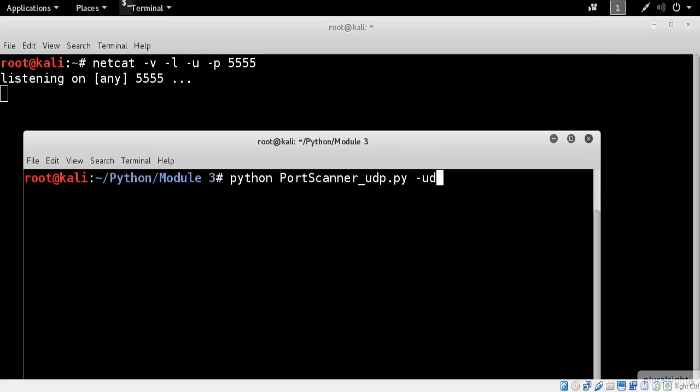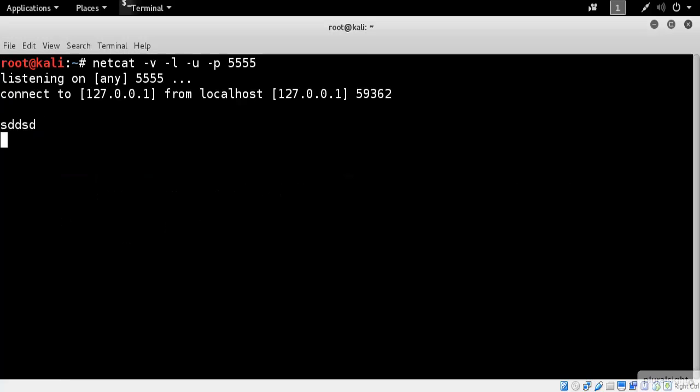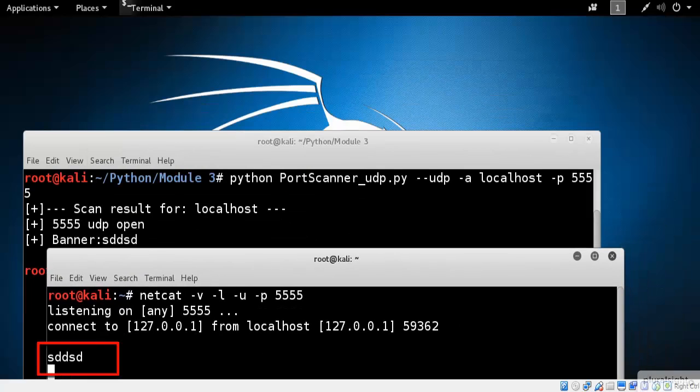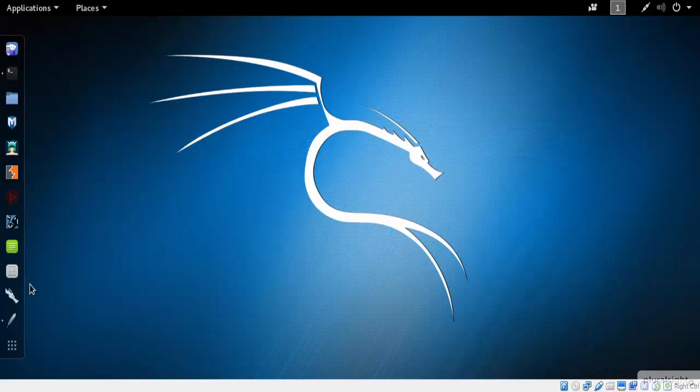As you can see, we added the UDP argument to distinguish between the TCP and UDP port scanning. I will switch quickly to netcat and try to send a banner back to the port scanner. Here you go, mission accomplished. The UDP port scanner was able to detect the netcat banner. Now let's jump into the source code and see how it works.